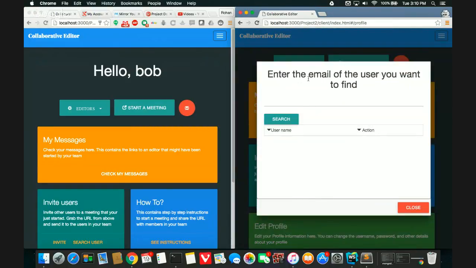Let's say Dan wants to search, assuming there are more than 5 or 6 or 7 users and they cannot fit into this mold here. He has to scroll. All he has to do is type the email ID of the person he wants to search in his team and click search. Sure enough, we can see Bob here. And then he can send a message to Bob.